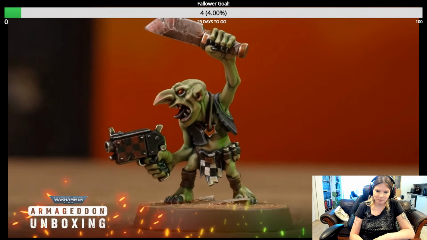I like it. So anyway, we're not going to dwell on grots for too long though. Should we go to more exciting things? Should we go upper level? Let's go up. Let's look at the orc boys.